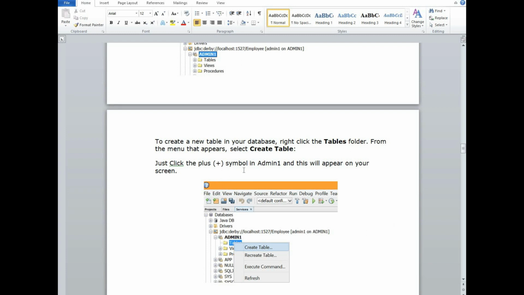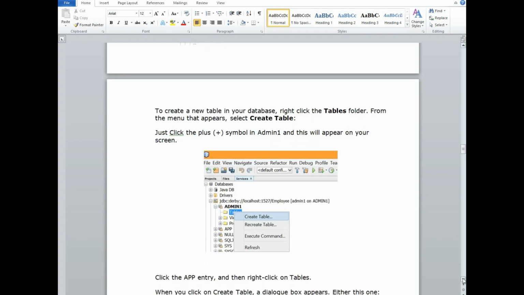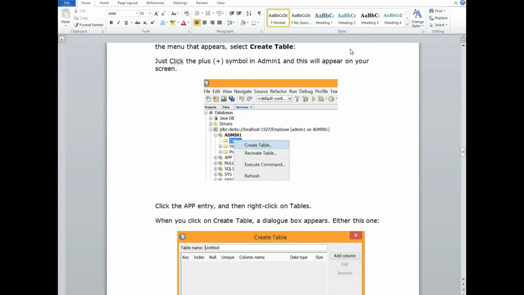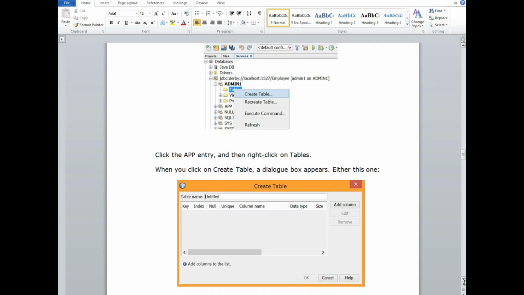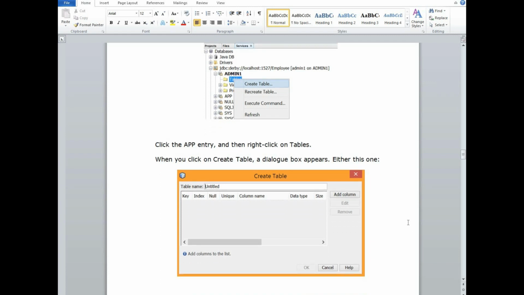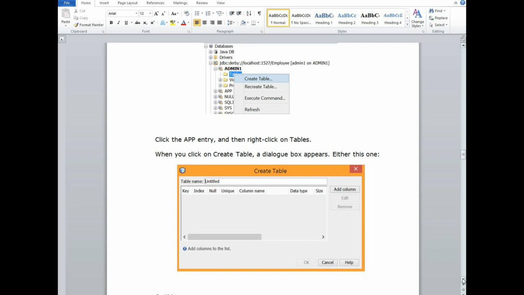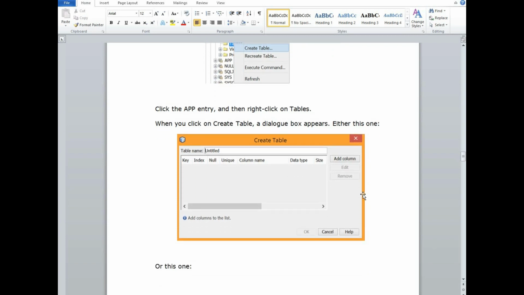So just click the plus symbol in admin1, and this will appear on your screen. Then create a table, or choose the Create Table option in your pop-up menu. When you click on Create Table, a dialog box appears. The dialog window will display once you click Create Table. In this case, you are going to input field names by clicking Add Column.